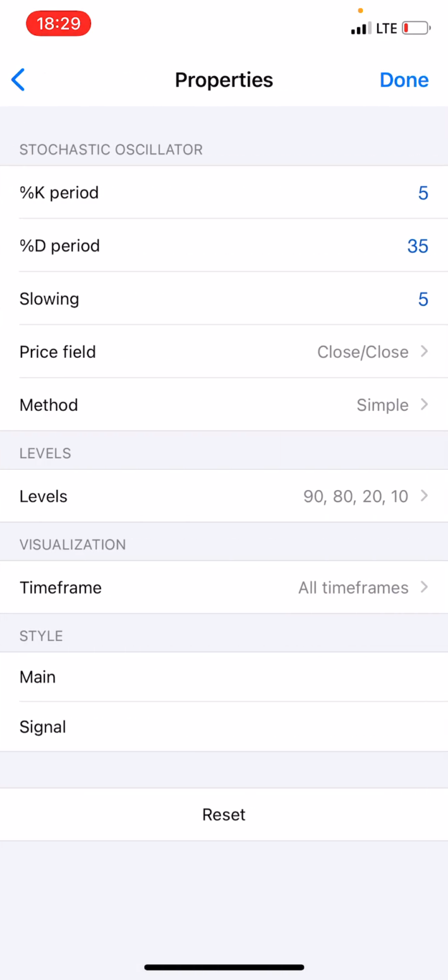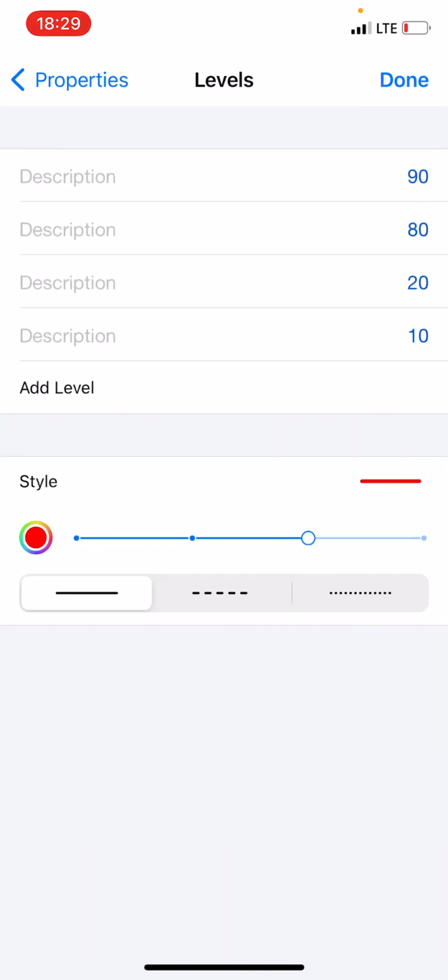So the settings for that: K period is 5, D period is 35, the slowing is 5, price field you use close and close, method simple, the levels 90, 80, 20 and 10, and use red. That's to show you the levels. You can use red or you can use black, but don't use white if you're using a white background, and if you're using a black background, don't use black.